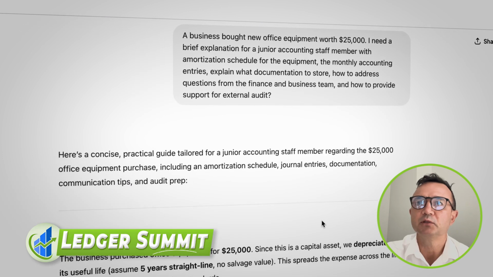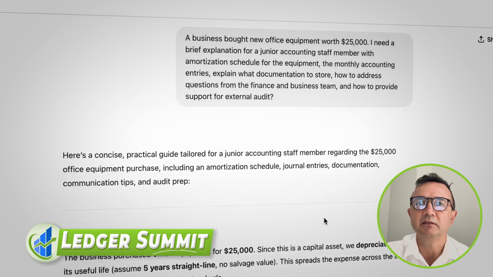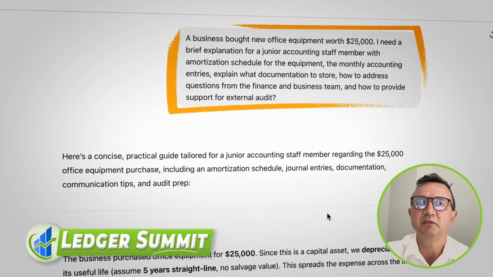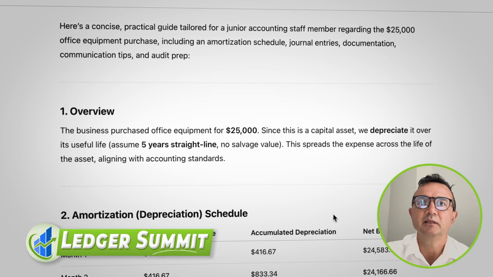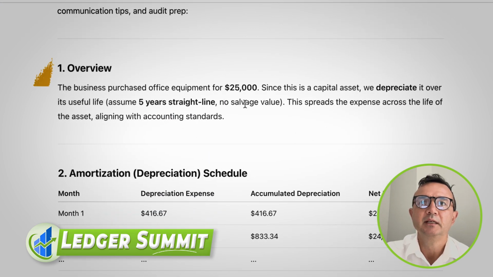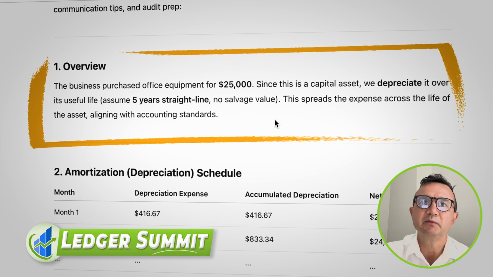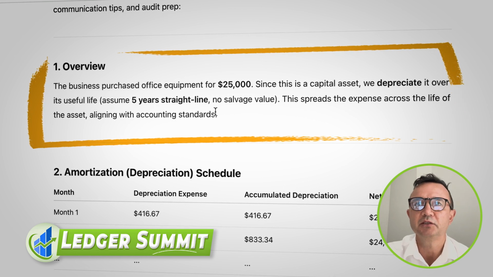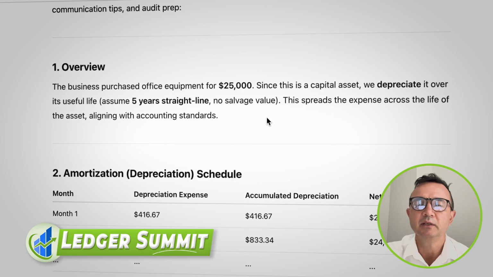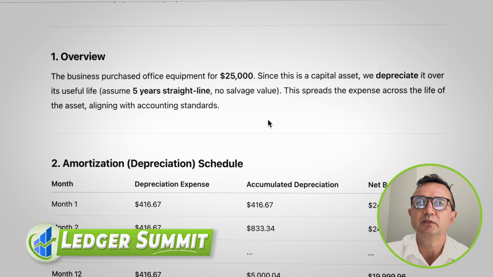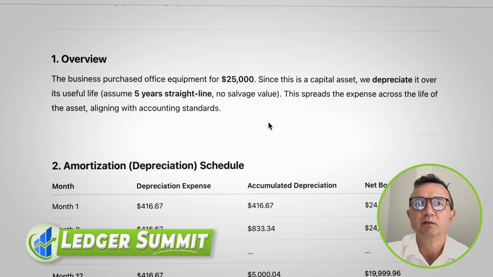And so that was my query in this gray area right here. And then this is what ChatGPT did for me. So it explains that the company acquired 25,000 worth of equipment. It's going to be 5-year straight line depreciation, no salvage value. Obviously, you can manage those inputs through ChatGPT prompts.